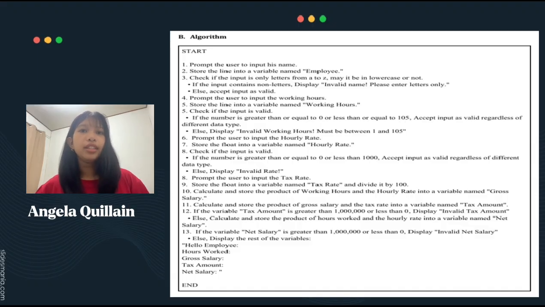So after that, the user enters the hourly rate. This value must be between 0 and 1000. If it is valid, it's stored in a variable called hourly rate. If not, the program will say invalid rate. The program then asks for the tax rate. This is stored as tax rate, but divided by 100 so that it becomes a percentage ready for calculation.